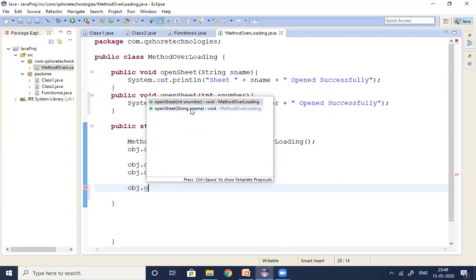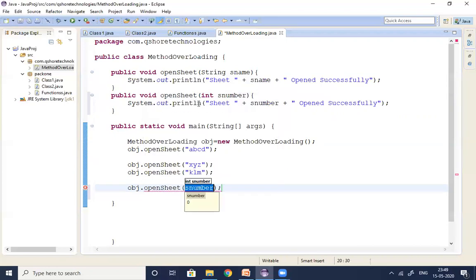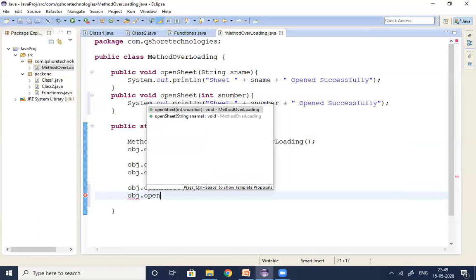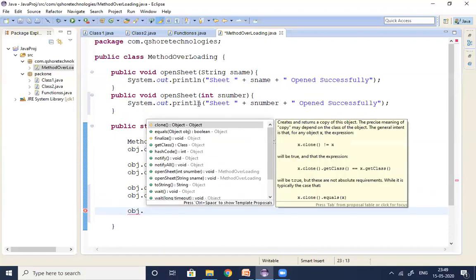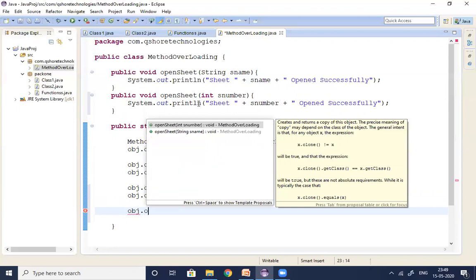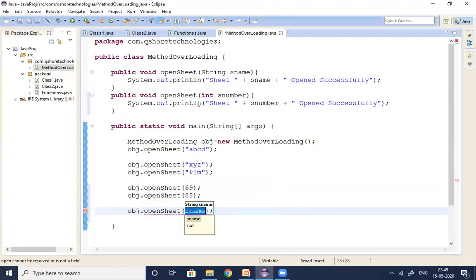Now I know the sheet number, so I'm using the first method, the int argument. I'm using 69. Another team member wants to open the sheet based on the sheet number. What can that team member do? Obj dot open sheet of 88. Understand everyone? Another team member wants to open the ABC sheet. What can the team member do? Open sheet with the string argument. Whichever type of data you would like to pass into the method, that respective method we need to access here. So open sheet of ABC. Understand everyone guys?